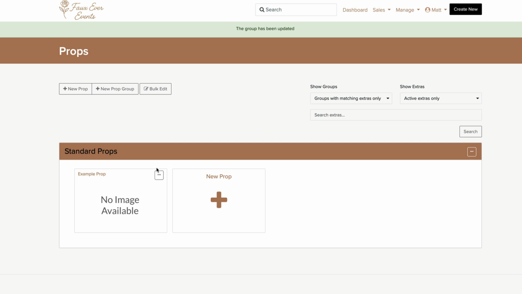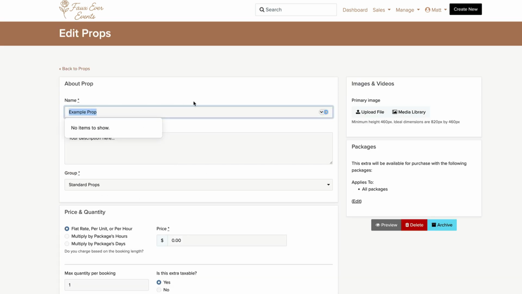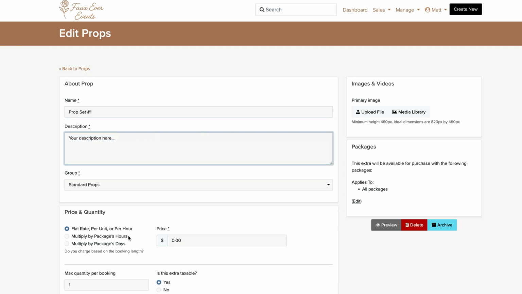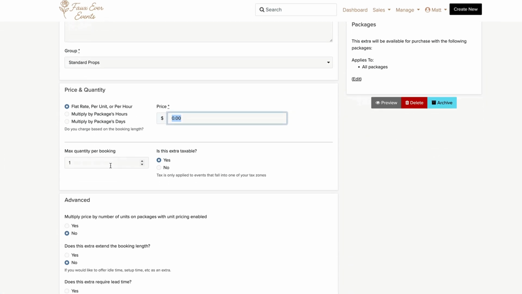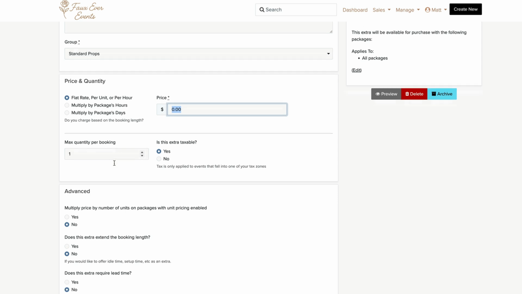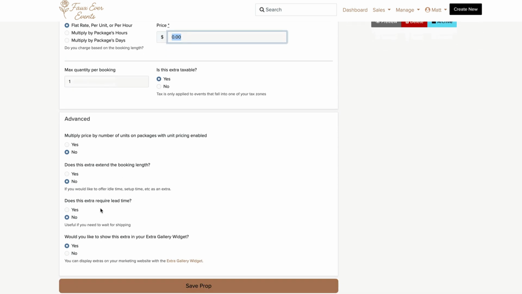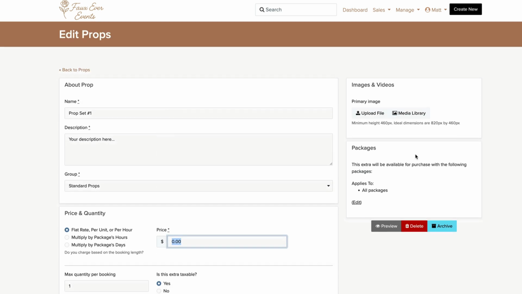Then let's go ahead and change this example prop. Instead of example, we're going to call this prop set number 1, and you can put a description there. You can set a price there, or leave it at 0 if you don't charge. And then you can set a max quantity, so if you want to allow them to choose more than one, they can do that. There are also some more advanced options, similar to add-ons and backdrops.